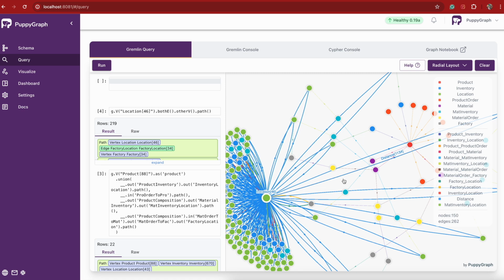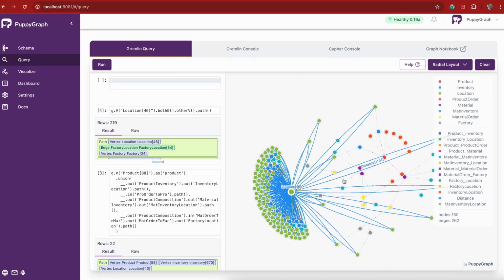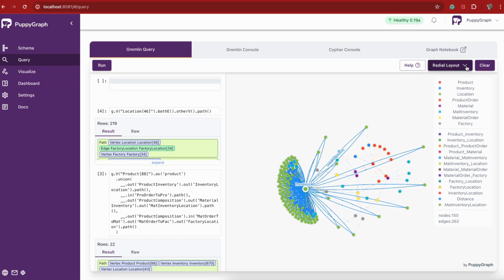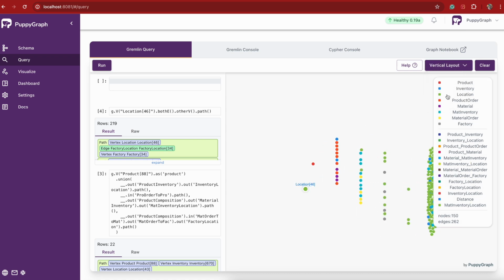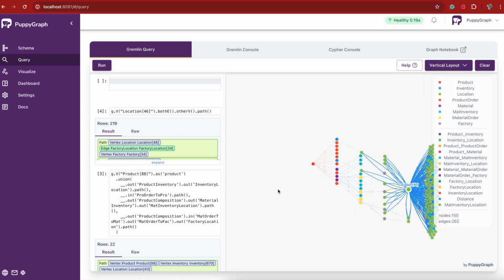Now the cool part is that we also have a couple of different ways that we can look at this. So currently we're looking at the radial layout. We can also look at a vertical layout. And this is kind of neat for this one because what we can see is something a bit more straightforward from the query. So here's the product that we're querying. Here's the results for product order. Then we can see material.